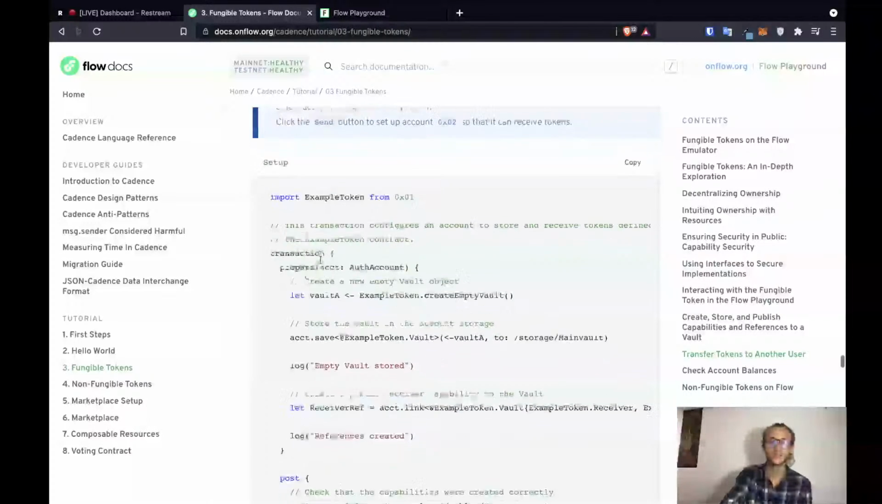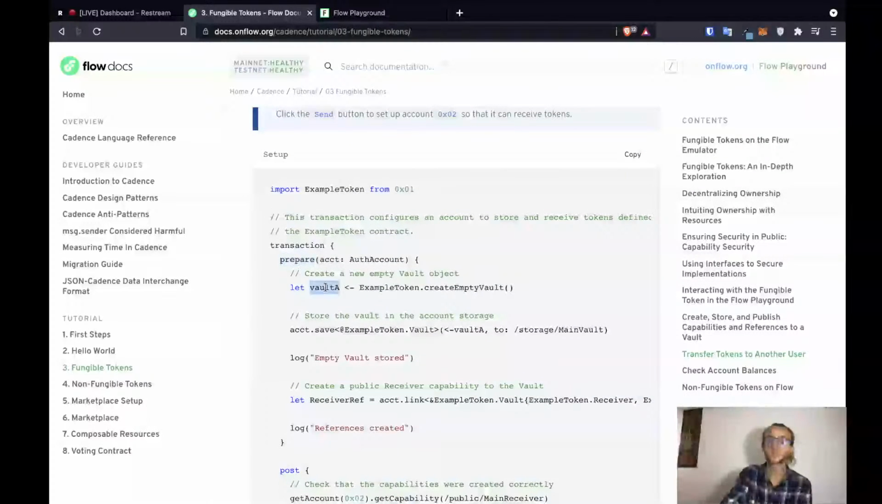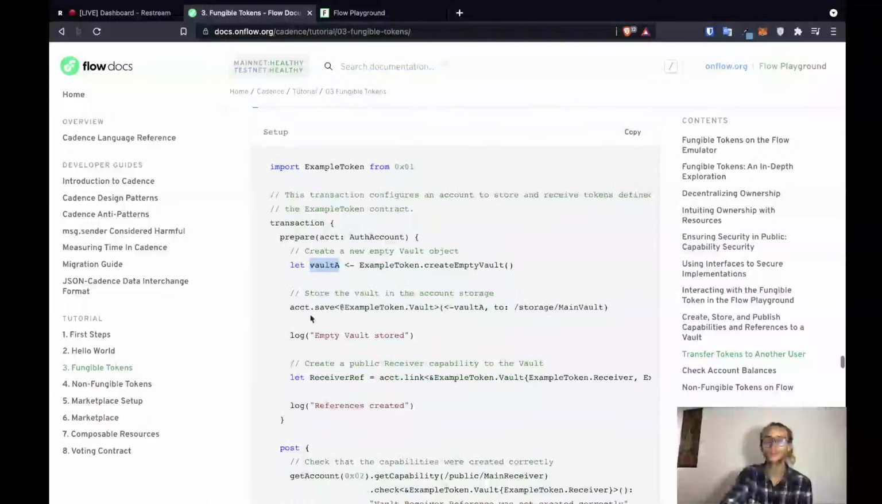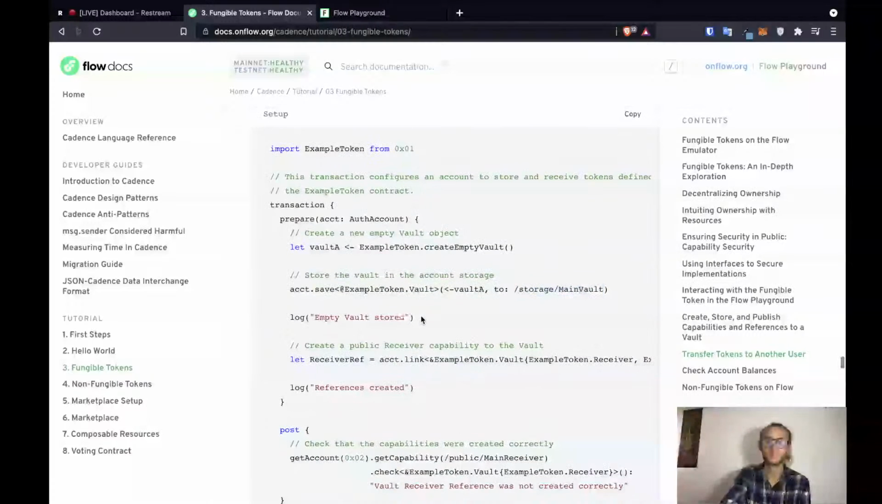Setup. Okay, we've got a prepare function. We've got a new vault that creates an empty vault. We assign it to a value. We then save that vault to the account at the same path that we did in the other one. That's when we log the empty vault was stored. So we've stored an empty vault inside of that account.